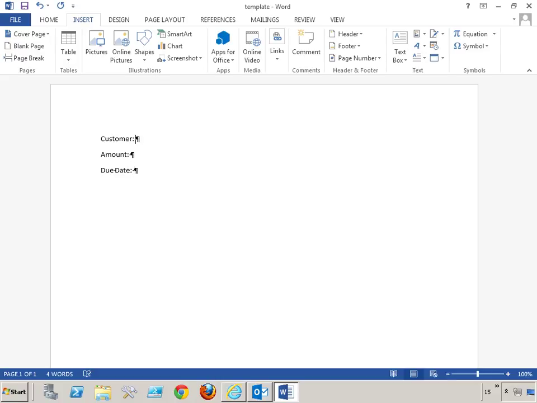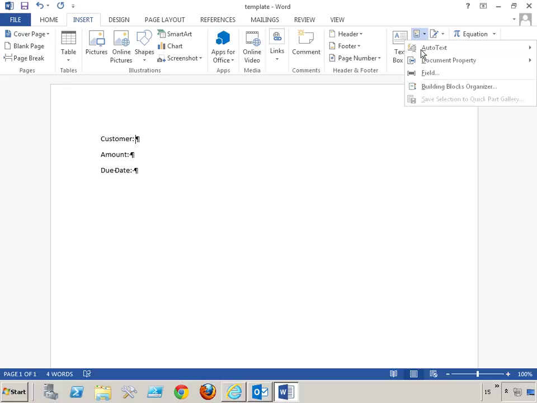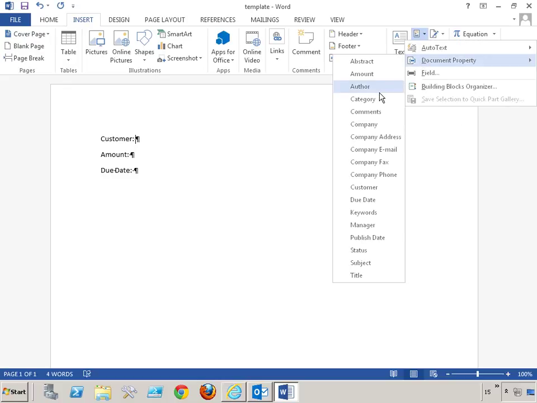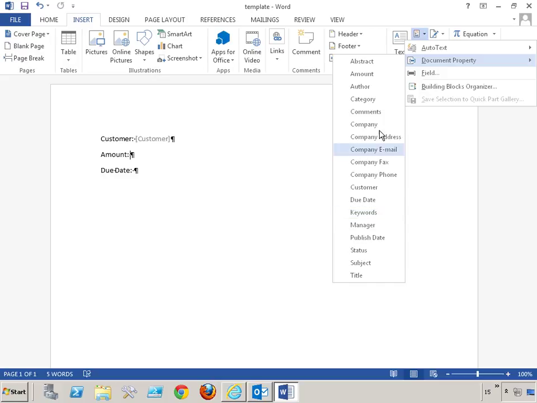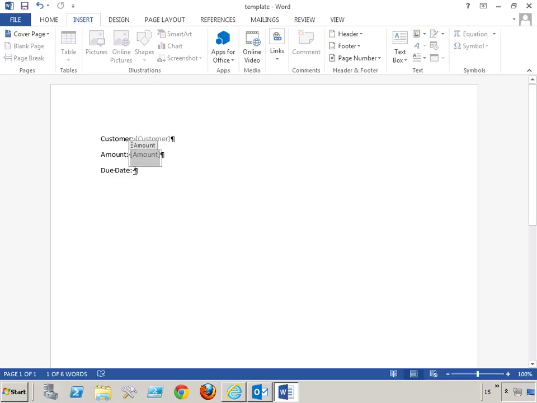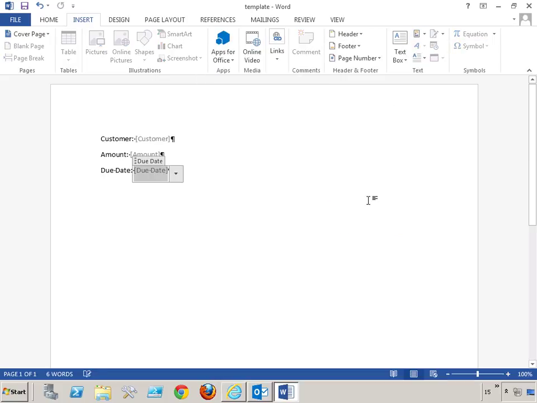And then here at the end of customer, we're going to insert a quick part. So this is going to be a document property, and the one that we're going to insert is customer. And then for amount, we'll do it again. And this one is going to be amount. And then, of course, for due date, we'll do it again. And this is going to be due date.